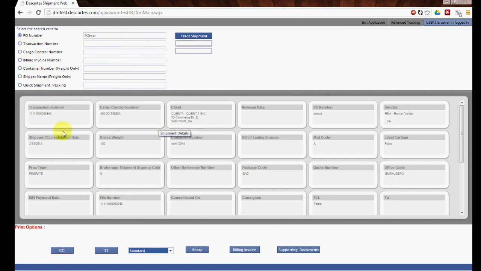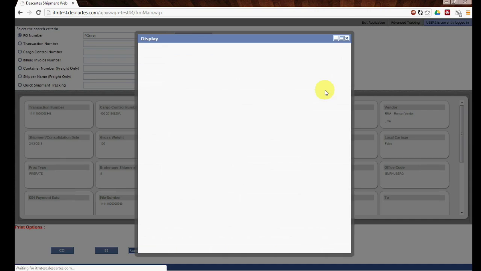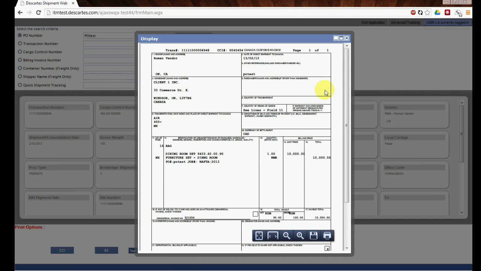In this case, the system found this transaction. It displays for you a lot of data cards. And here at the bottom is where we show the different print options. So if I'd like to print the CCI, I can go ahead and just print the CCI. Quick tracking is a great place if you have your reference number, and all you need to do is print documents. This is a great, quick way of seeing transaction information, but then printing documents.